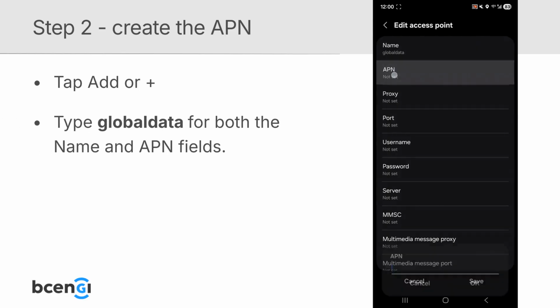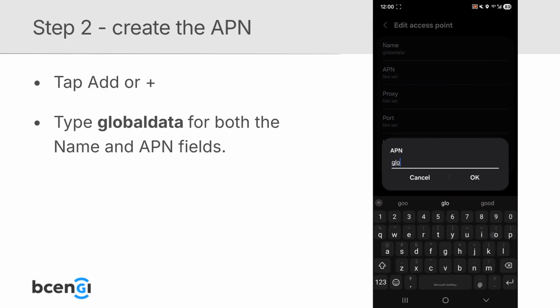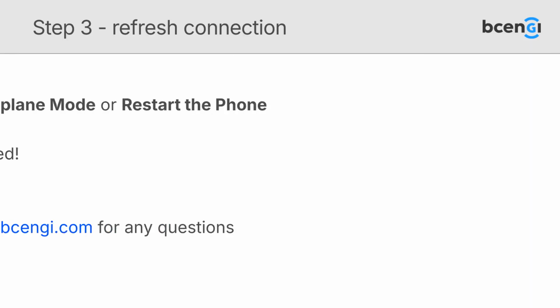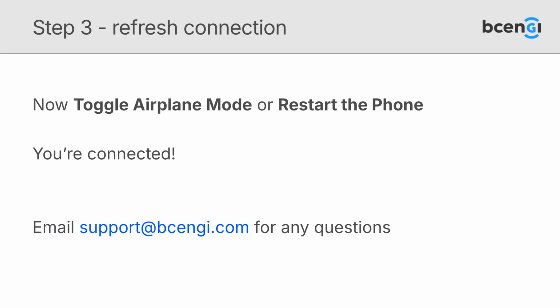Type global data for both the name and APN fields. Then tap Save and make sure your new APN is selected as active. To finish, turn airplane mode on and off or restart your phone to refresh the connection. That's it. Your mobile data should now work normally.